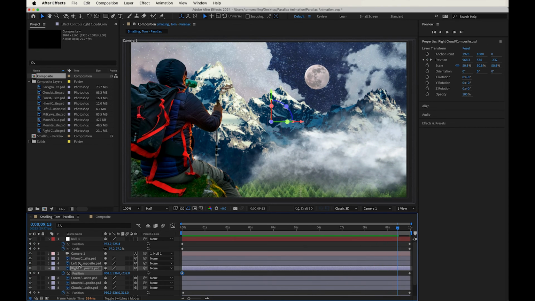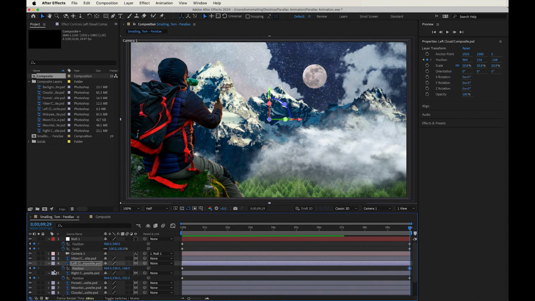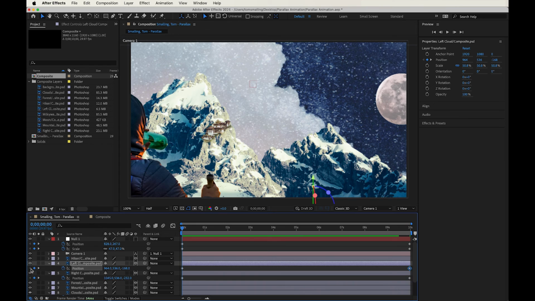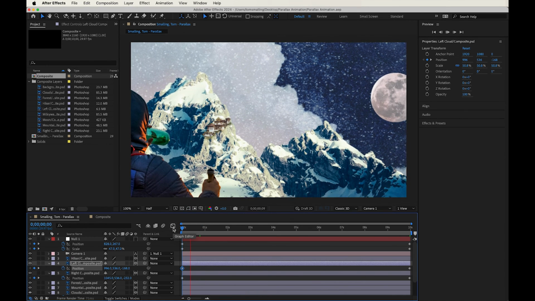And I would probably do the same with the left clouds. Position. I would probably float them in a little, float them out a little. So let's see. I think I want them going this way. So there we go. Let's hit play.